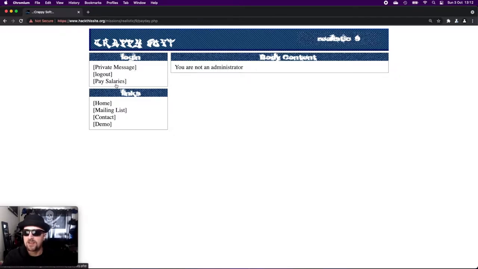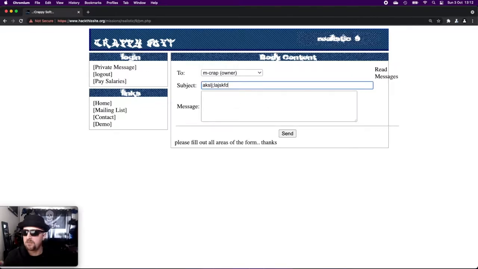Well, in order to pay the salaries, we need to be an administrator, or we need to be able to impersonate one. And we have this private message functionality, which allows you to send messages to people within the organization. We can assume that Mcrap is the owner, the administrator who has the final say on paying salaries. So what we could do is try to perform a cross-site scripting attack through the browser that steals his cookies and sends them to us. Once we have those cookies, we can modify our cookies and attempt to access that pay salaries page. But in order to do that, cross-site scripting needs to work.